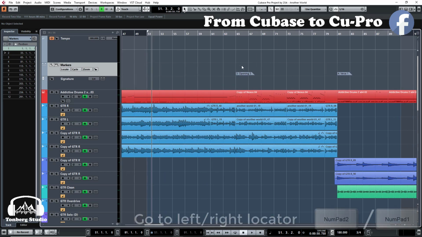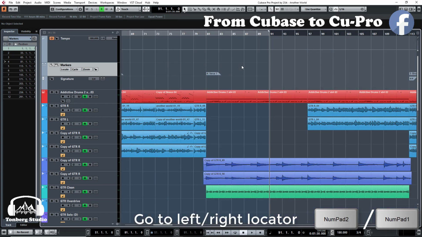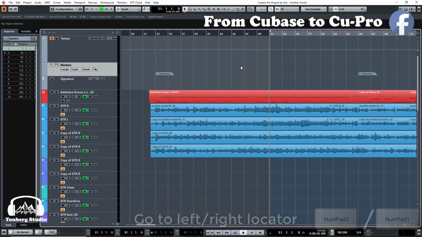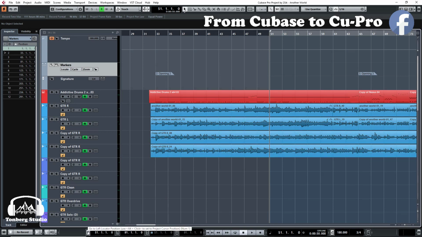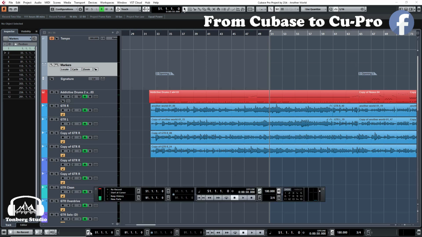Next thing we have is the locators. Whenever you're pressing 1 on the number pad or 2 on the number pad, you can jump between the left and the right locators. If you don't have these, you can find these parameters right down here at the bottom or at the transport bar. If you don't have it, press F2 to open it, where you will also be able to find these buttons to jump between the right and the left locator.